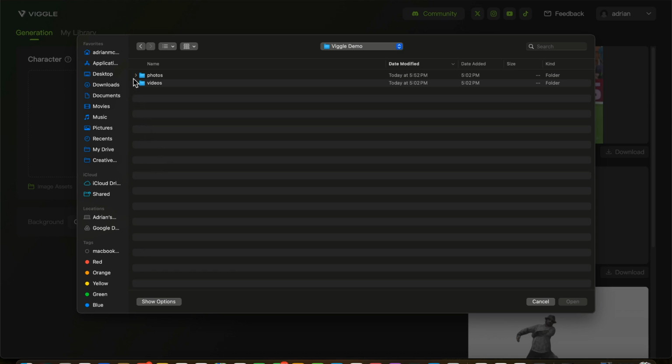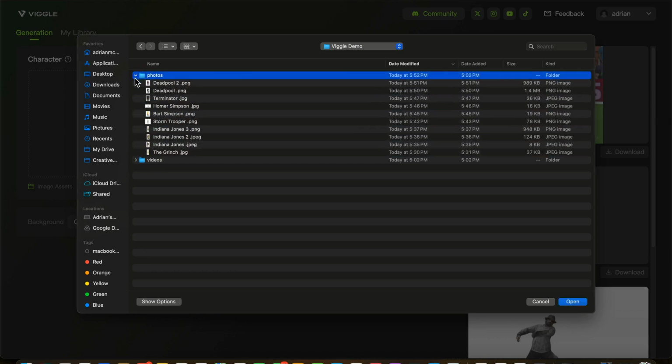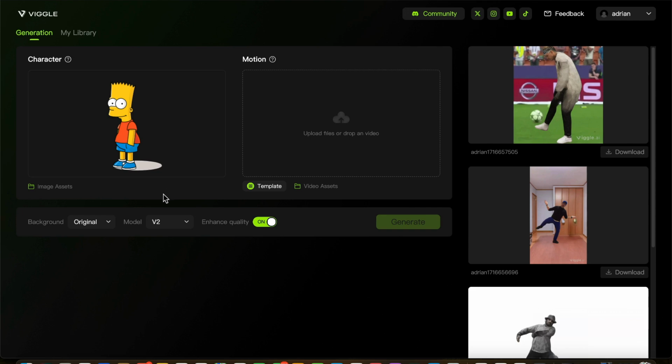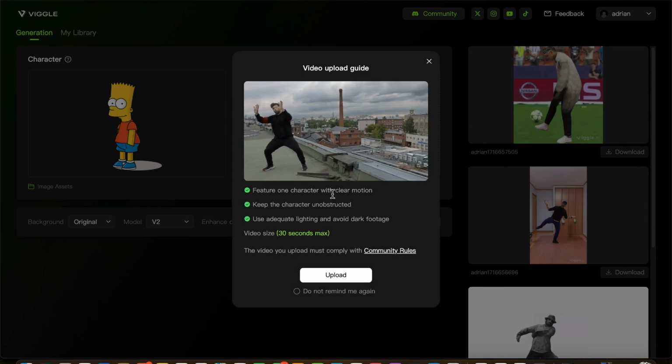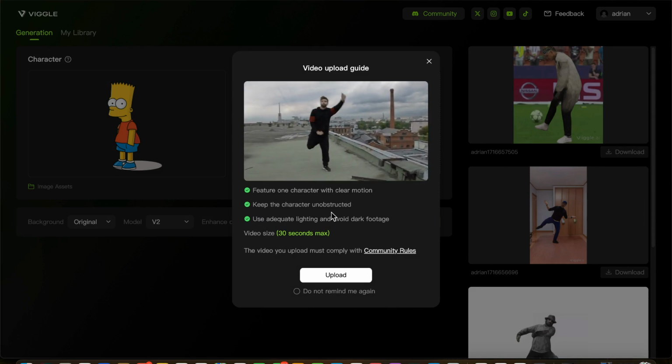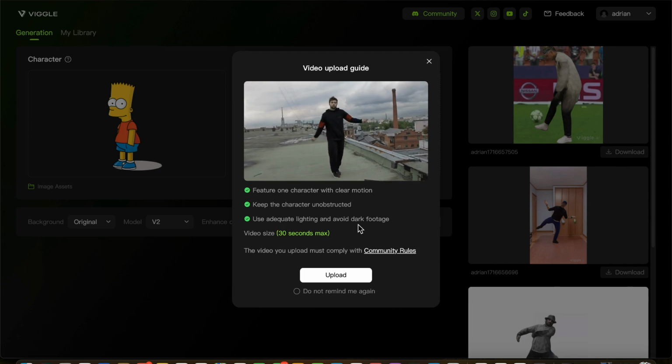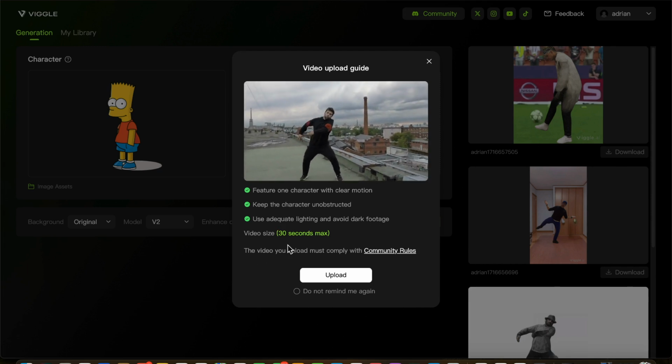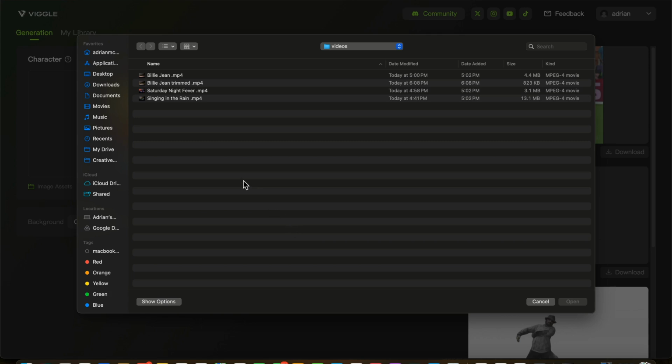I've collected some photos and videos for us to experiment with. Let's start with Bart Simpson. I'm actually not sure how this is going to turn out since the proportions of Bart's body are not that of an actual person's. His head is big in relation to his body. But let's see what happens. Regarding the video, feature one person with clear motion, keep the character unobstructed, use adequate lighting, and avoid dark footage. Video size 30 seconds max. Okay, let's see if Bart Simpson can do the moonwalk.